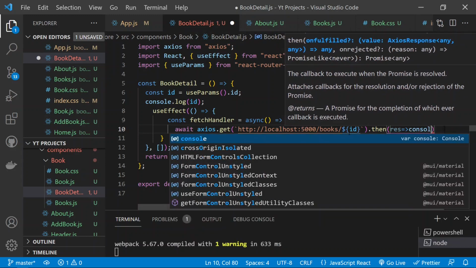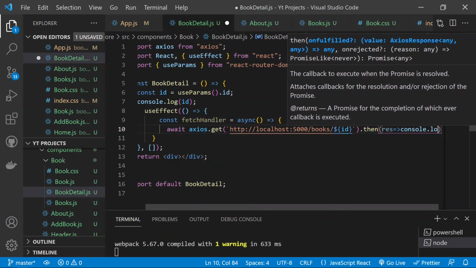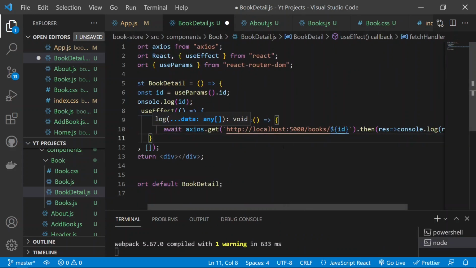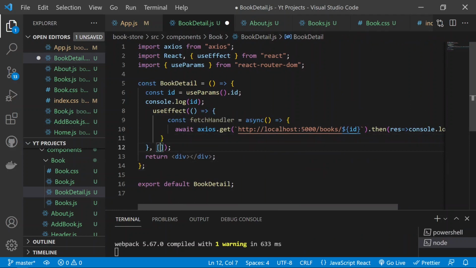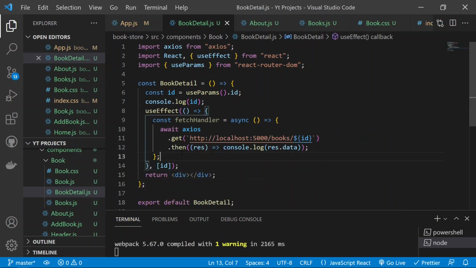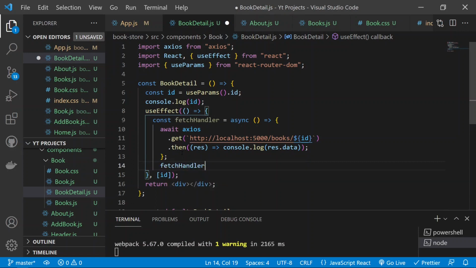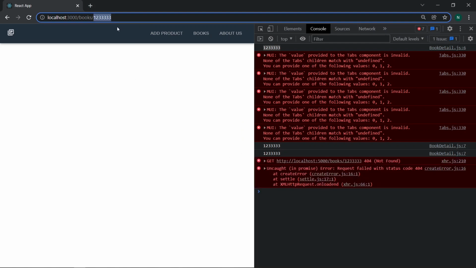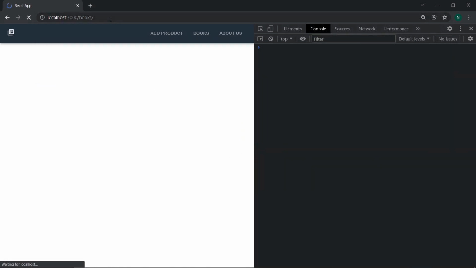So if I now save and console.log the response.data, we should see the data over there. And then in the dependency array of the useEffect, we can add the ID. So whenever the ID of the URL changes, it will fetch the product with that ID. So if I now save, and call the fetch handler inside the useEffect again, now you will see we can get this ID, and we can get this product from the URL, so it would be there. And then we can just go to the books.